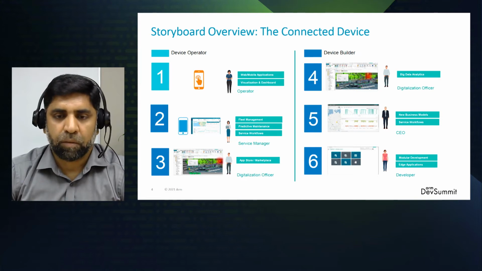And then because of this connectivity, the device builders now have the ability to provide better service plans where they can do full fleet management, firmware updates, remote configuration and calibrations. And this capability also allows them to offer some value-added services. So they can have an app ecosystem around their devices.